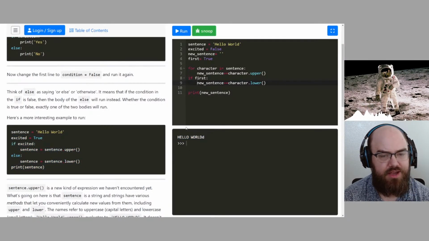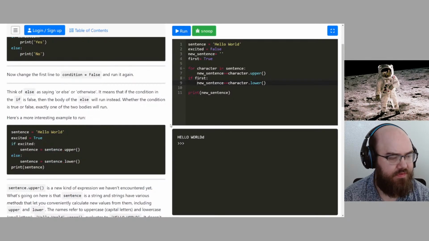It's not quite right, but run it now and see what happens. Oh, yeah, we did run it. We have hello world, and then we have a capital and lowercase D at the same time. So something's still a little funny.